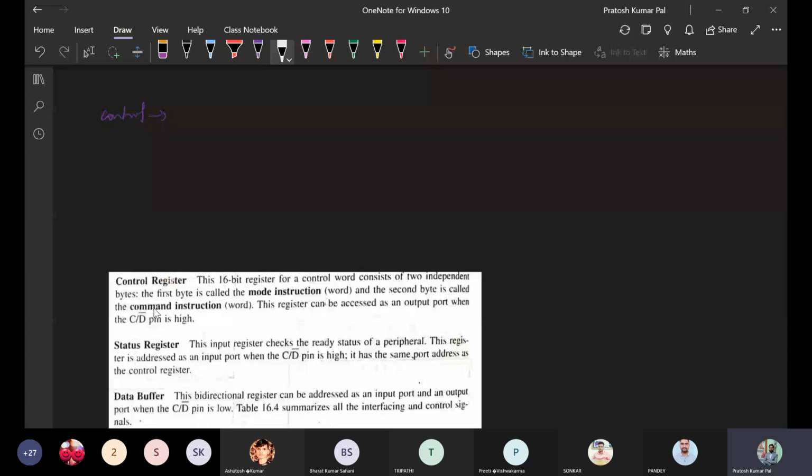This control register has two different types of bytes: one 8-bit byte is considered the mode instruction, and the next one is the command instruction. So there are two bytes of data, because it is a 16-bit register. In this control word, the first part is related to the mode, and the command to the 8251 will be stored in the next 8 bits. So this is the full control register, and next is the status register.